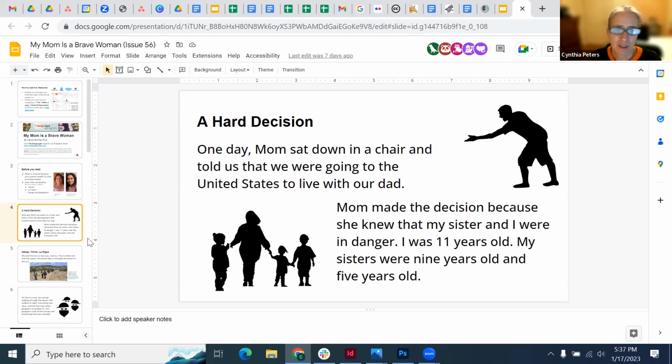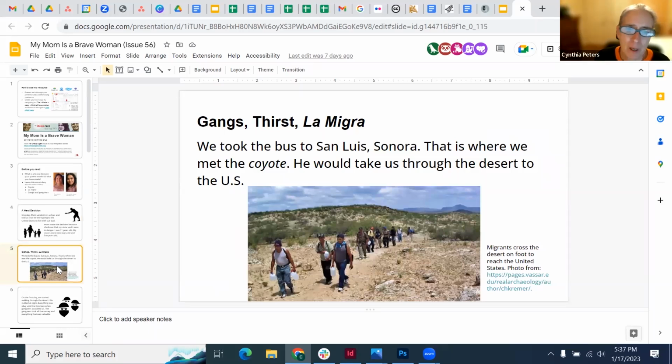A hard decision. One day, Mom sat down in a chair and told us that we were going to the United States to live with our dad. Mom made the decision because she knew that my sister and I were in danger. I was 11 years old. My sisters were 9 years old and 5 years old. We took the bus to San Luis, Sonora. That is where we met the coyote. He would take us through the desert to the US.